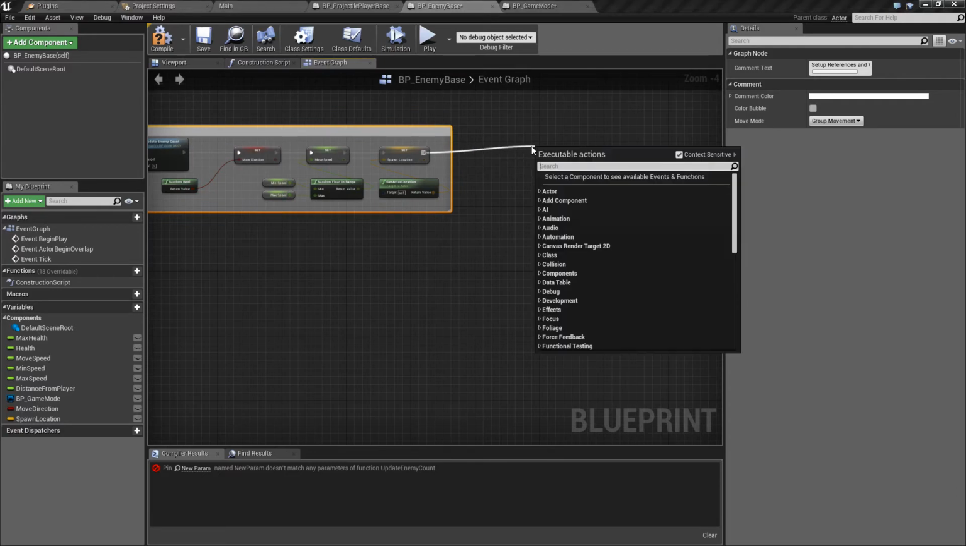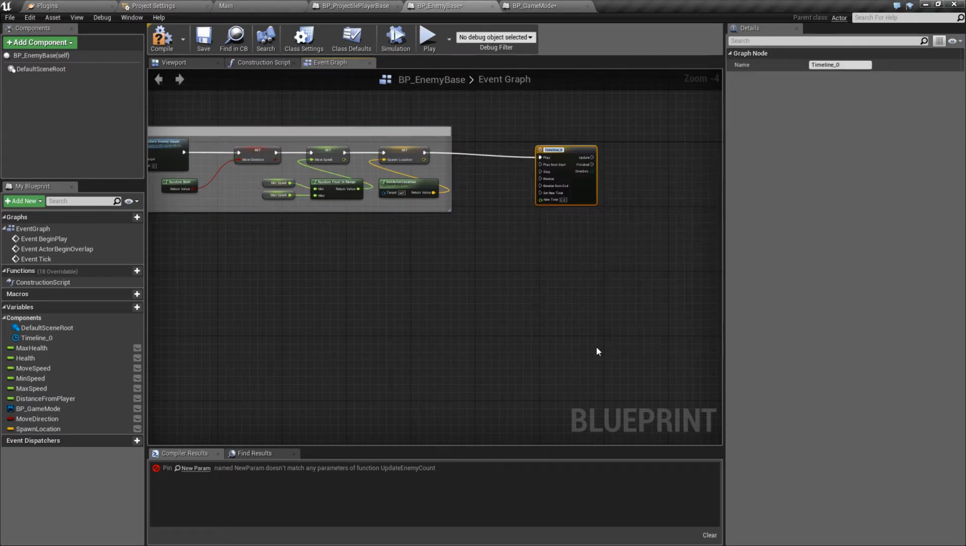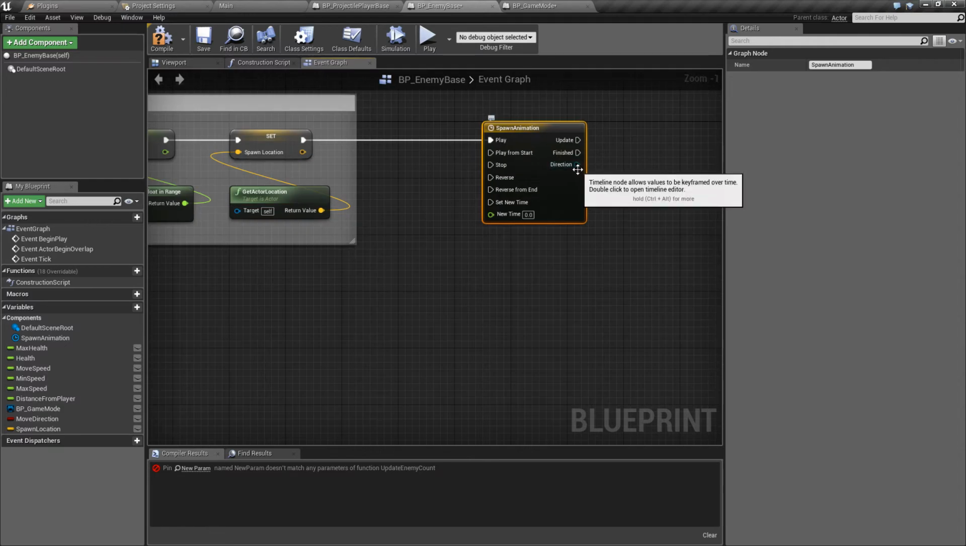Now off of the spawn location, we want to get a timeline. So we'll add a new timeline and we'll just call this the spawn animation. So very similar to what we did in the player class. We're going to do that again for the enemies just because it adds that little bit more of an interesting approach to seeing the enemies appear on screen rather than just teleporting out of nowhere.